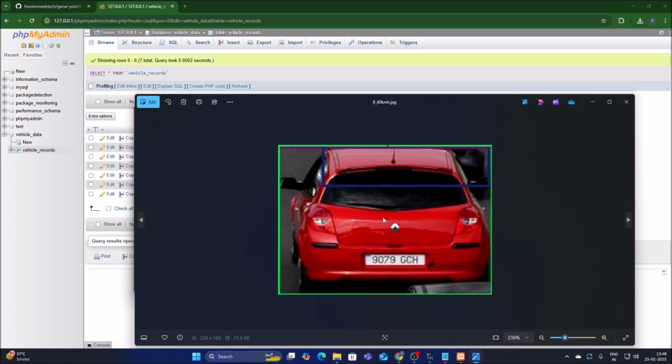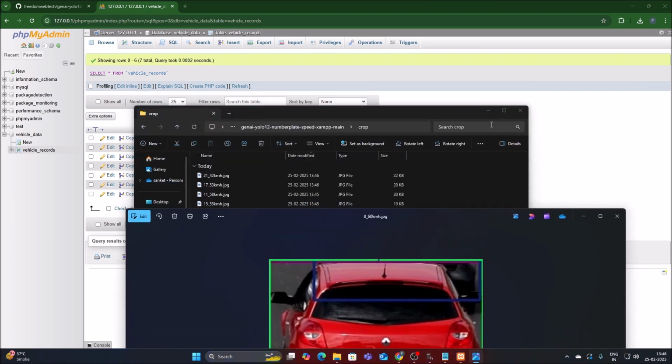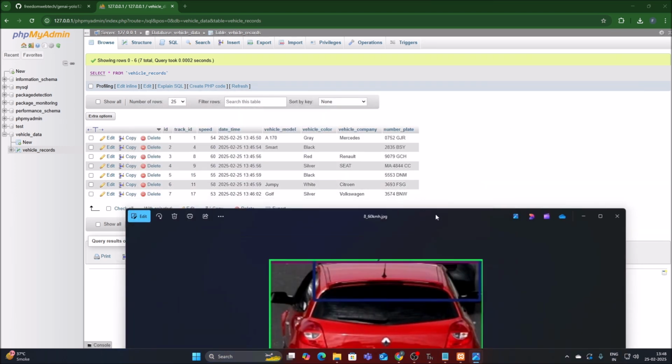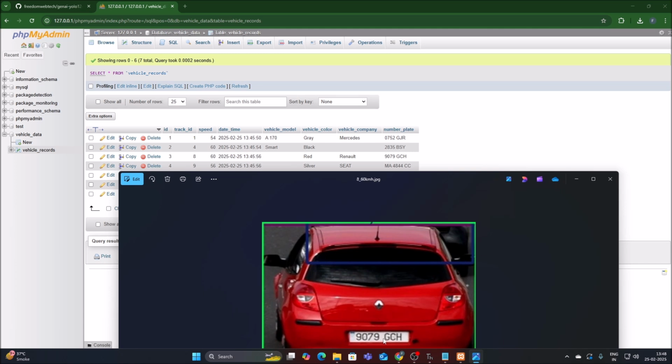We have a Renault car here. The number plate is 9079 GCH, Renault, color red. The vehicle model is not recognizable, so there is no vehicle model. The track ID is 8, and the speed is 60 km/h.